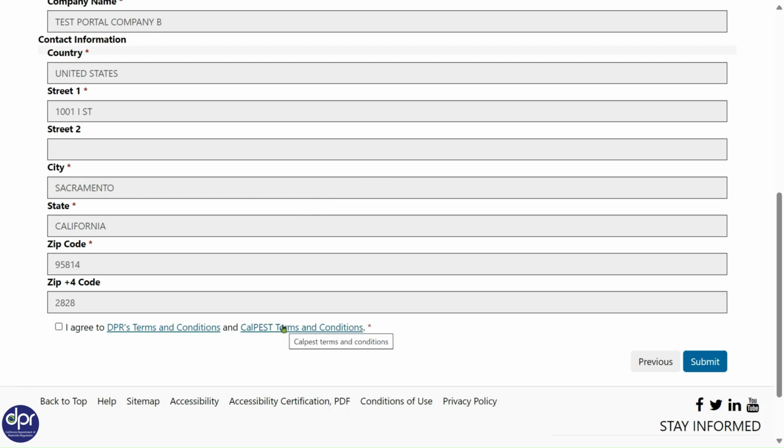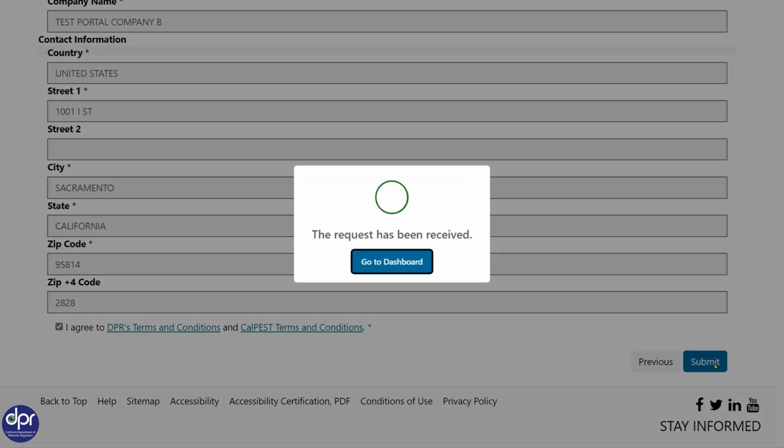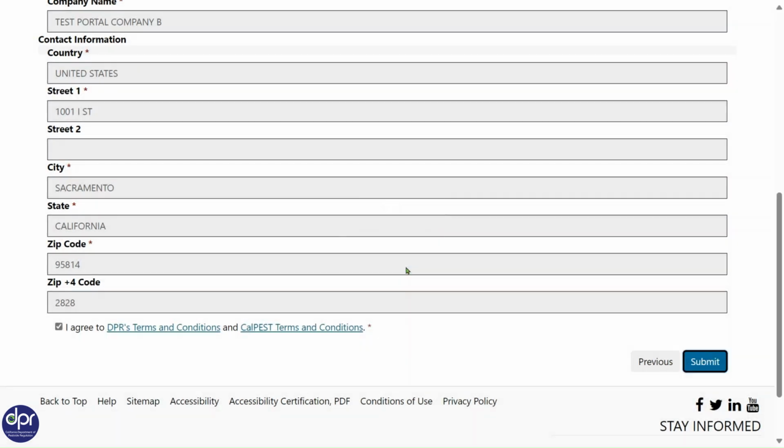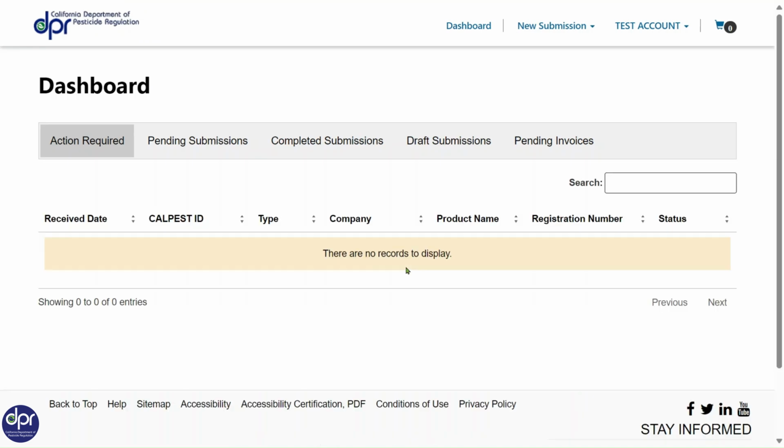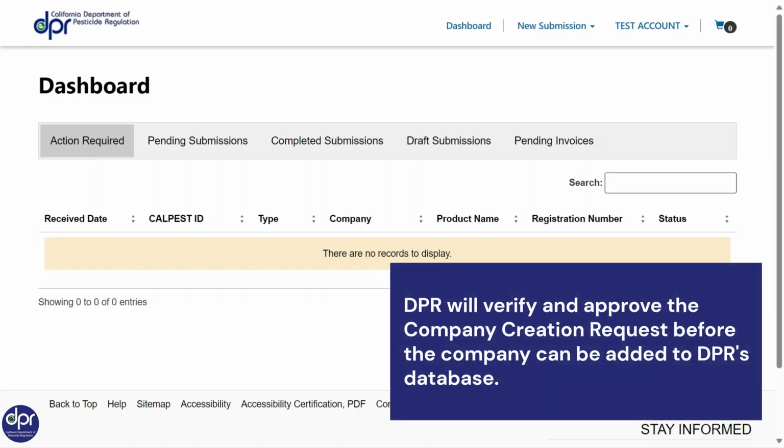Please read DPR's terms and conditions and CalPest terms and conditions. If you agree to the conditions, select the checkbox and click the Submit button. A pop-up will appear confirming your request has been received. You will receive email updates on the status of your request. DPR will verify and approve before the company can be added to DPR's database.